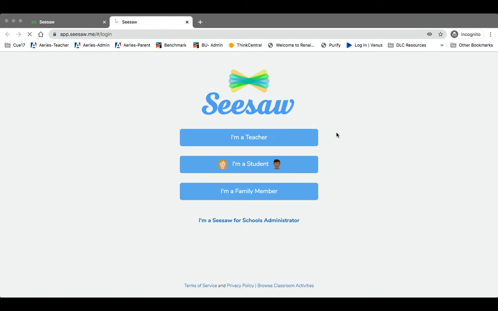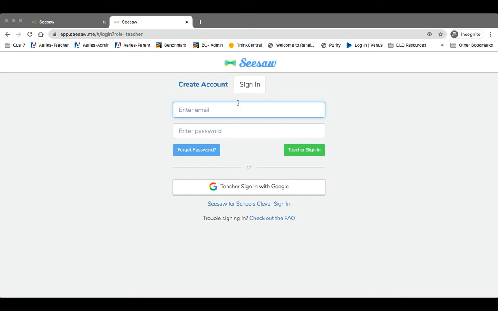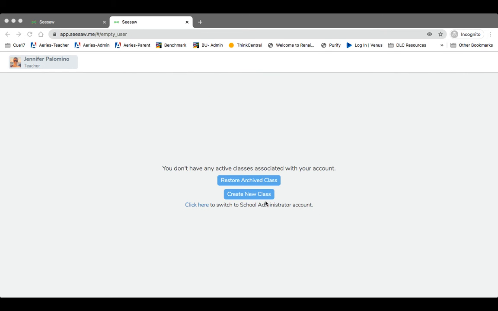You're going to then select I'm a teacher, and then you're going to sign in with Google. You're going to identify your Gmail. Select that and it will sync you in and you will be connected.